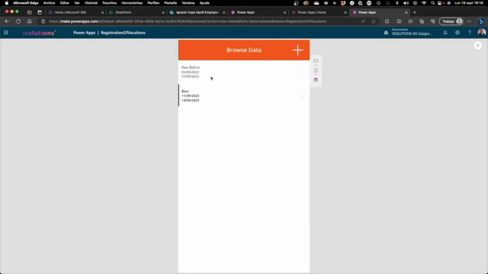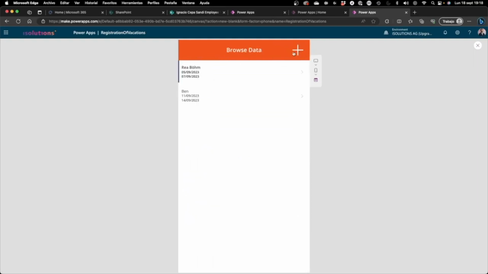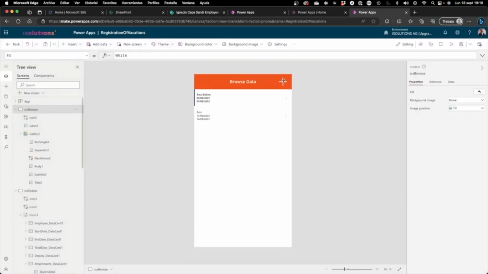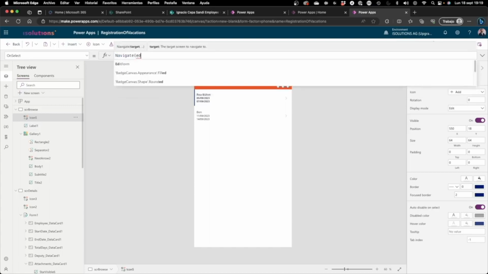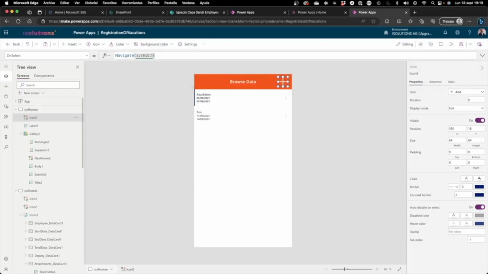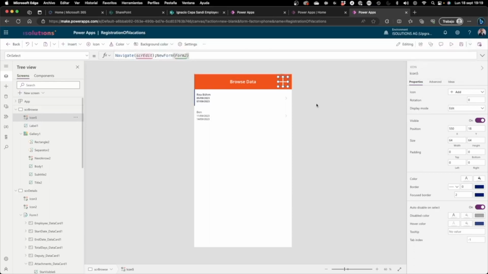If I go back, this acts as expected as before, but now we're going to say what this icon is going to do. The first thing I need to do is navigate to the edit screen. Yes, we're going to be using the same screen. We don't need to create a new screen for new records and a different screen for editing records. We can use the same one, we can use the same form. So the first thing we need to do is navigate there, put a semicolon here, and say we want to create a new form using Form2.